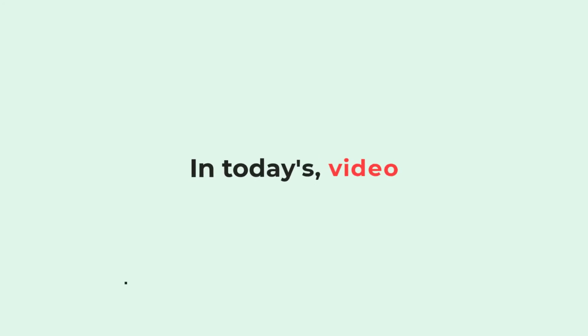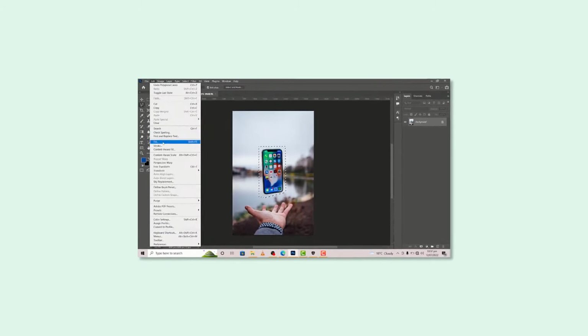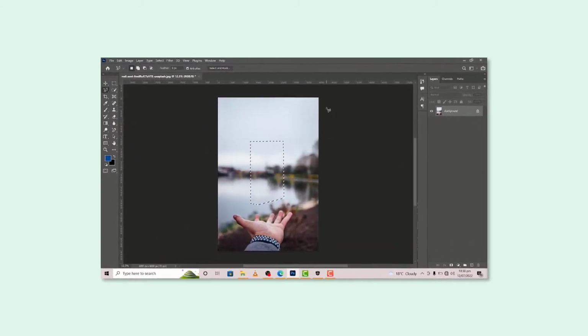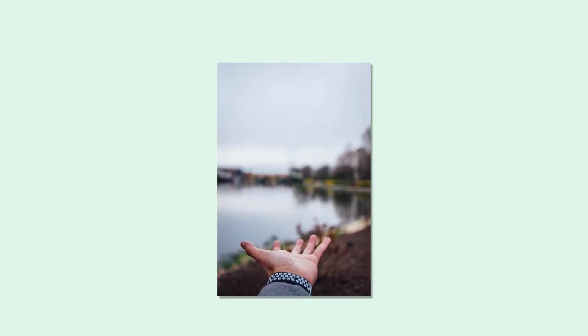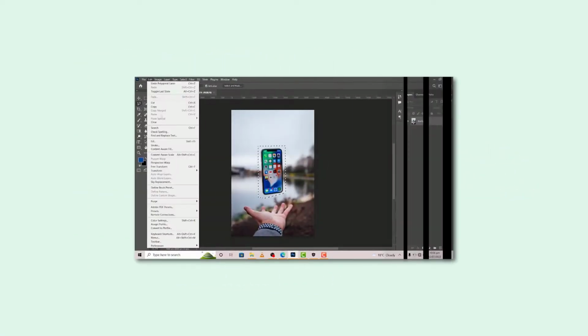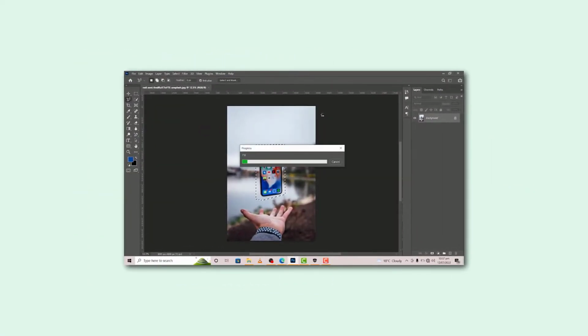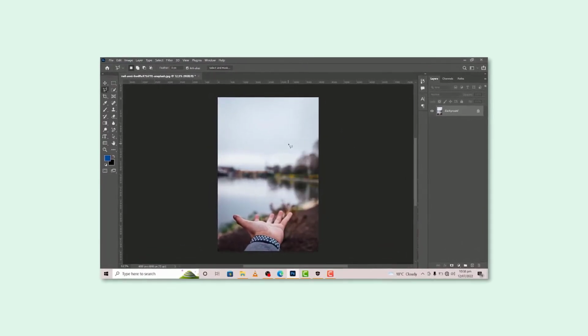Hello there. In today's video, I'm going to show you how to use content aware fill in Photoshop. Let's say you have an image like this and you want to remove an object completely. You can do that by watching this video. So after watching this video, you'll be able to use content aware fill easily in Photoshop.